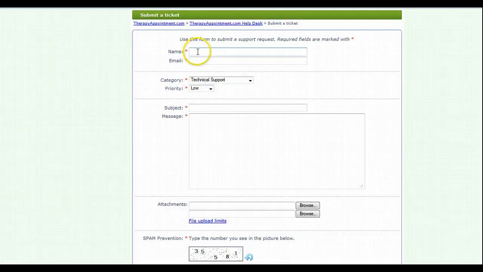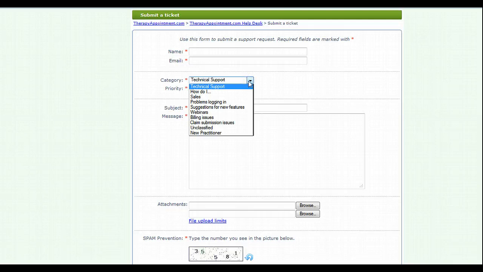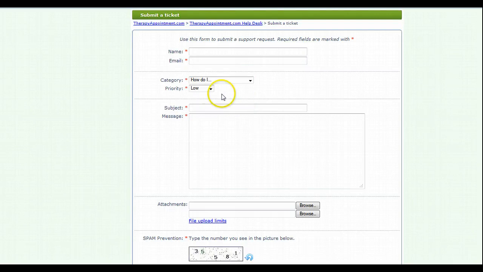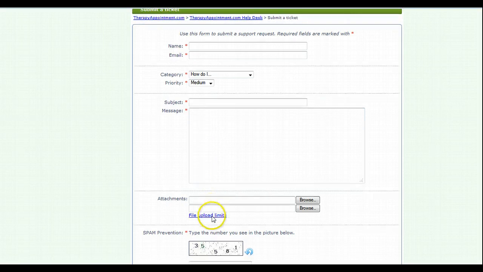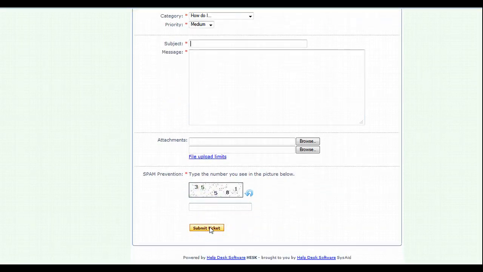You will then be presented with a form in which to ask your question. Please fill in your name, email, and from the drop-down menu, select the most appropriate category for your question and the urgency with which you need this addressed. I know that whenever I have a question or problem, my urge would be to mark it as urgent. However, I'm sure you have better impulse control than I do myself. Type your concern or question here, attach any relevant documents you might need us to have, and click Submit Ticket.